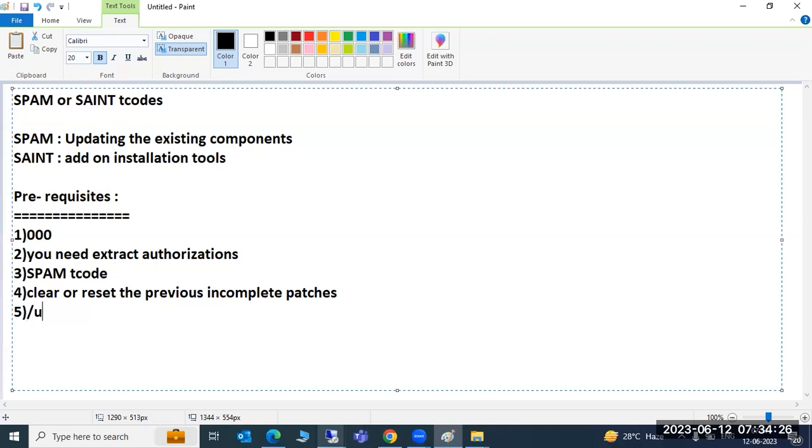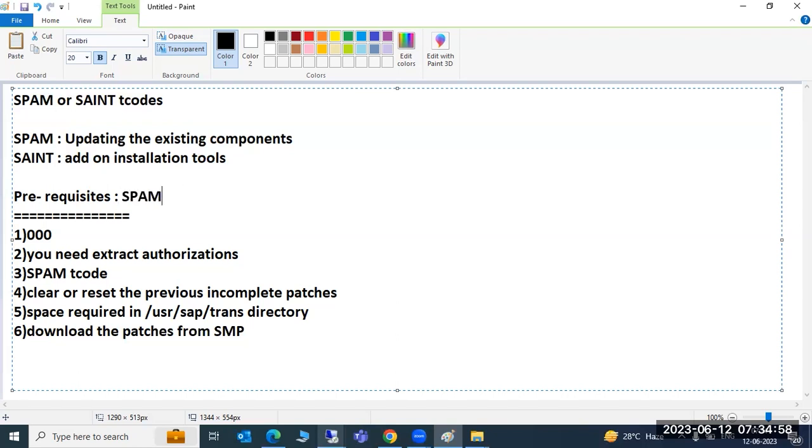And also there is space required in the /usr/sap/trans directory, and we need to download the patches from Service Marketplace. So these are the preparation activities you have to do when you are applying from SPAM, not for the SUM tool. When you are doing it with SPAM or SAINT, you need to check all these preparation activities.